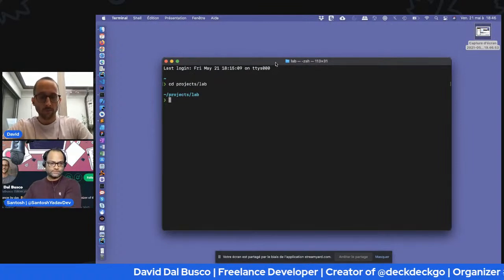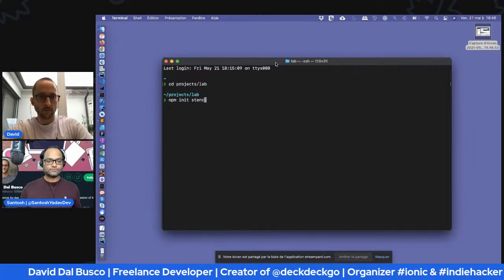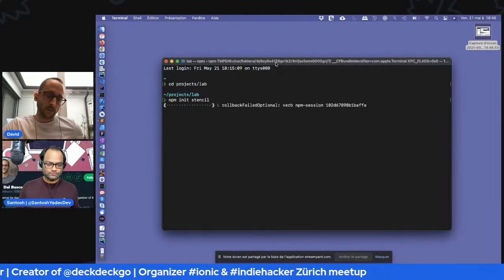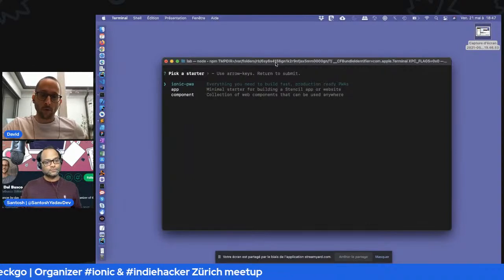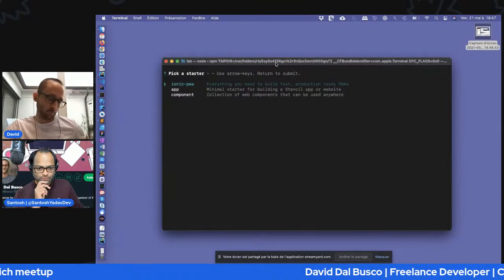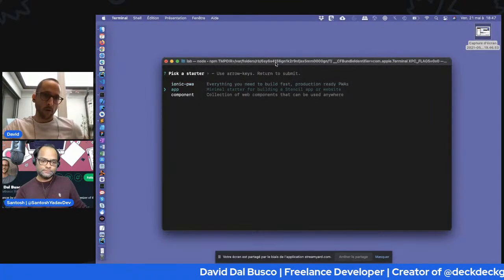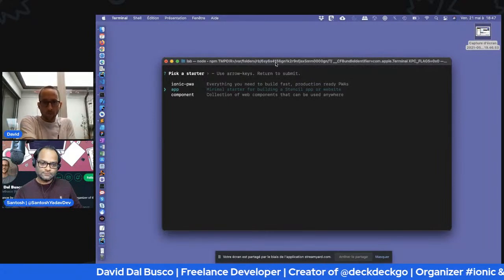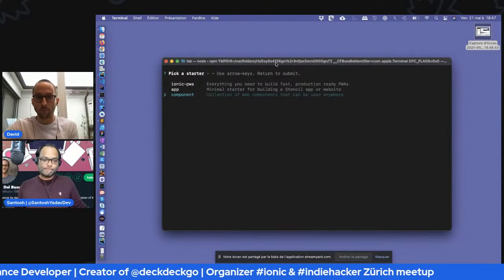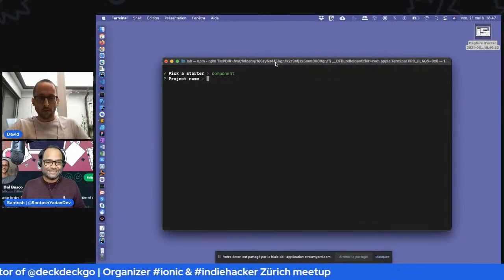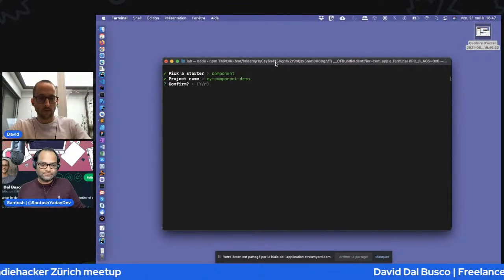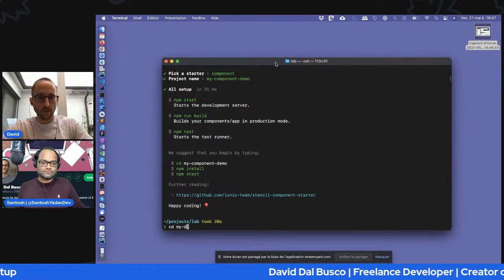Yeah, it's fine. So there is a CLI. You start Stencil, and then you can choose if you want an Ionic PWA, so you already have the Ionic router and all the Ionic inside, or more of an app with the Stencil router and stuff like that, or if you want to build a component or a collection of web components. Here I'm going to say it's my component demo, and that's it. It's there.